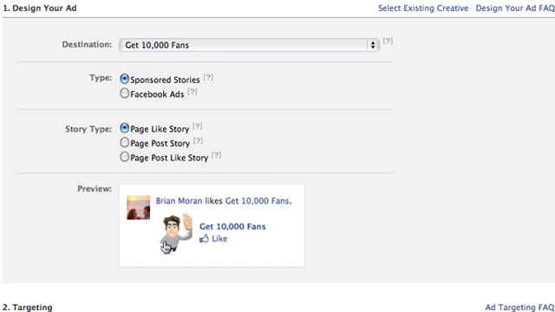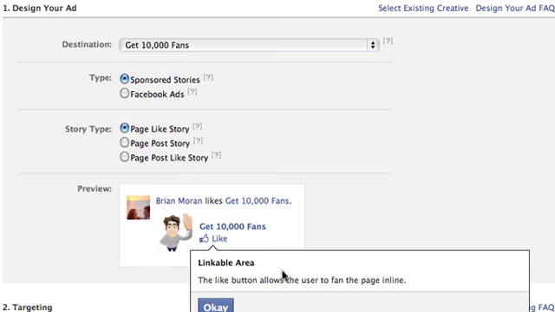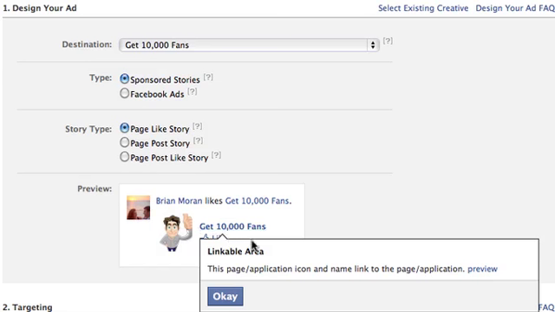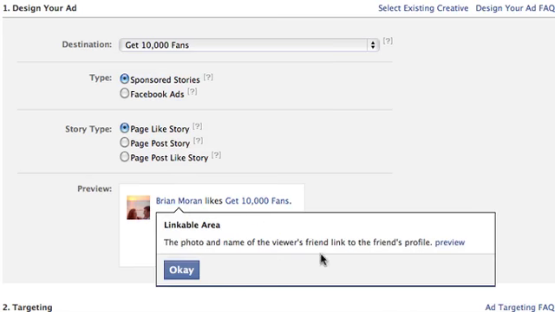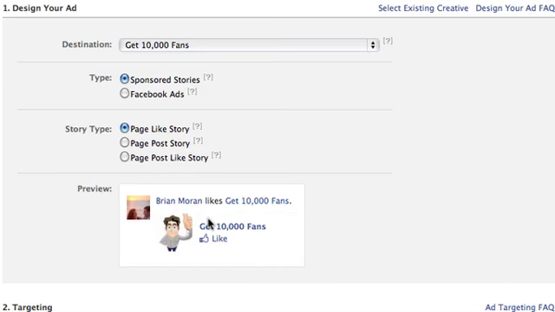It gives the default image of the fan page, the fan page name, and the like button. So somebody can click like inside of your ad and become a fan right from the ad, or they can click Get 10,000 Fans. And if you click on these, it gives you a little preview of what's going to happen. And again, they can click on your name, and it'll actually link to that friend's profile. So a lot of different things can happen inside of the ad. What you're hoping that they do, obviously, is either click your image or the link to go to your fan page, one of these two. So that's really the big benefit.